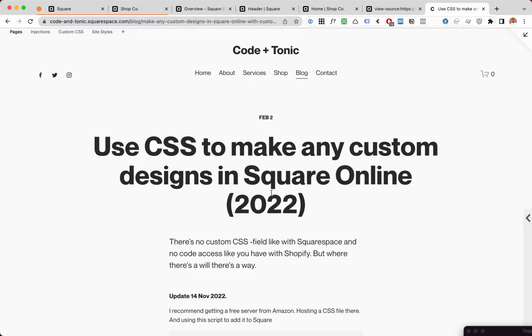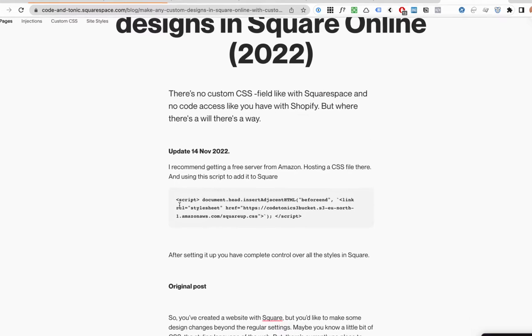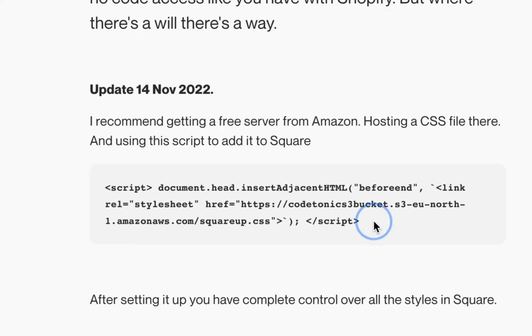How to do any custom design changes to Square Online or Square Up or Square. Well, I wrote this little blog post, but I wanted to update it because I found a much better way.